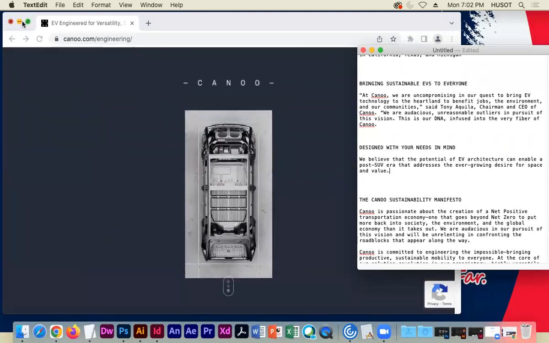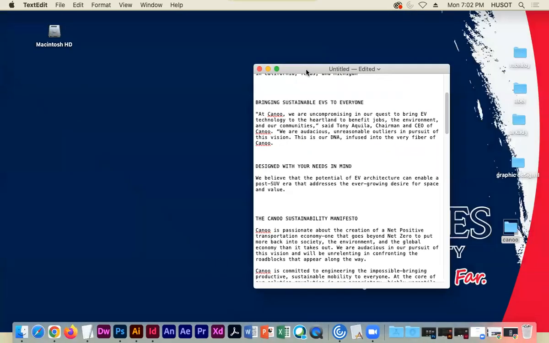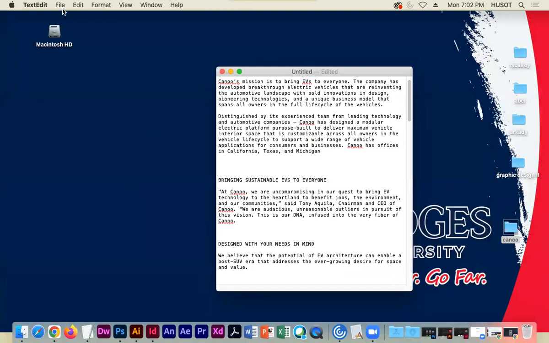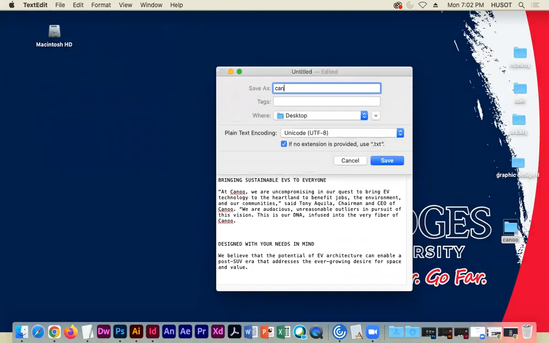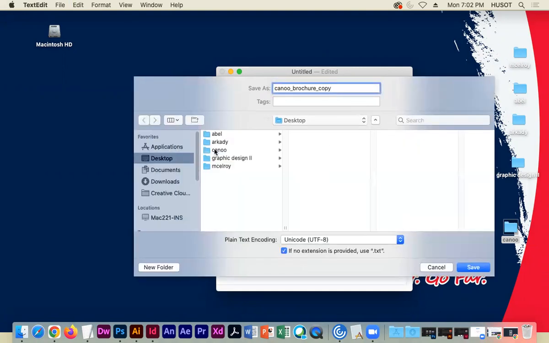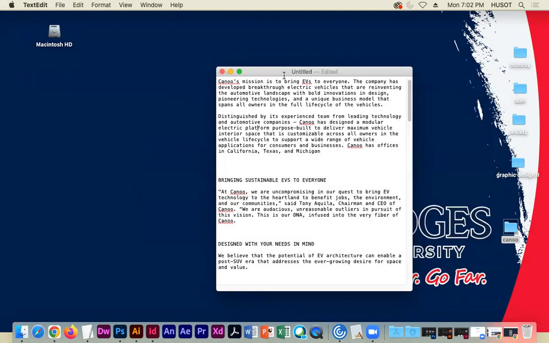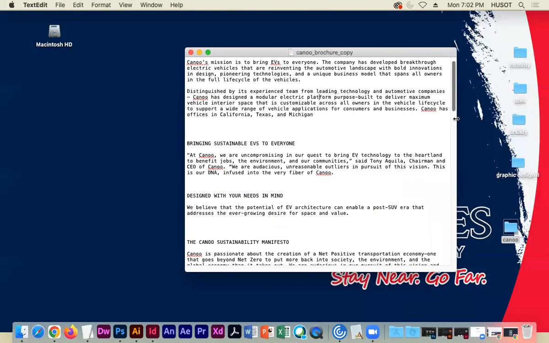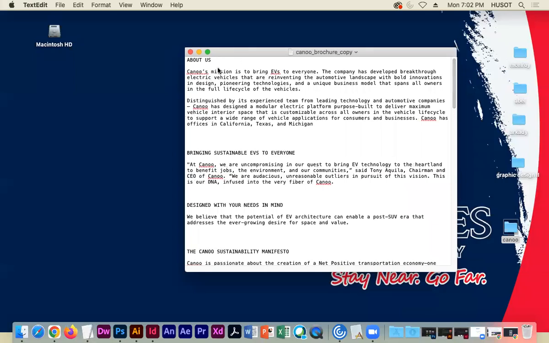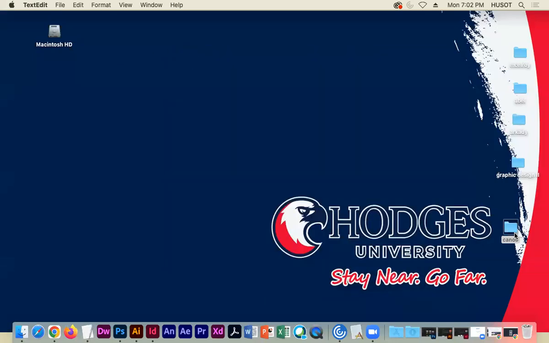So for now, I'm just going to minimize my file, and here's my untitled. So I'm going to go in here, do save, and I'm going to name it Canoe Brochure Text or Copy, doesn't really matter, text or copy. And I'm going to make sure I dump it into my Canoe folder. And you'll notice it's plain text, right? So I can copy this stuff. I can do whatever I want once I get it into my InDesign file.